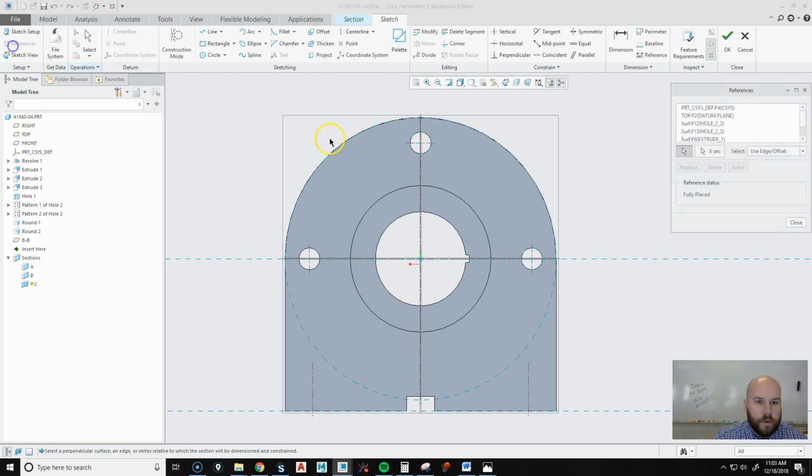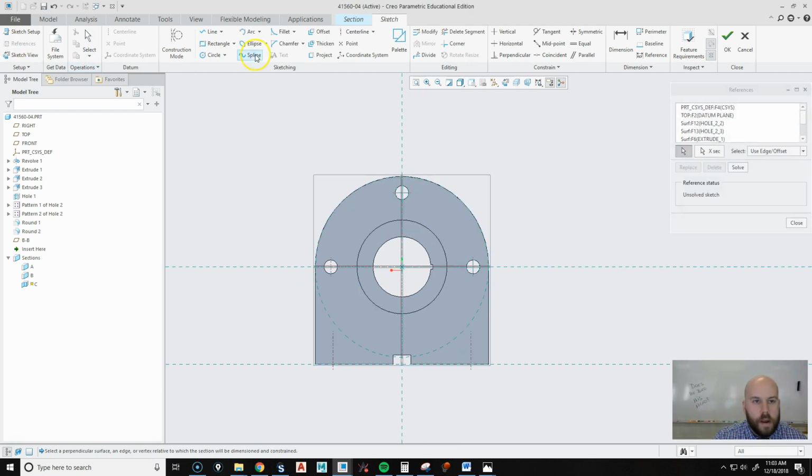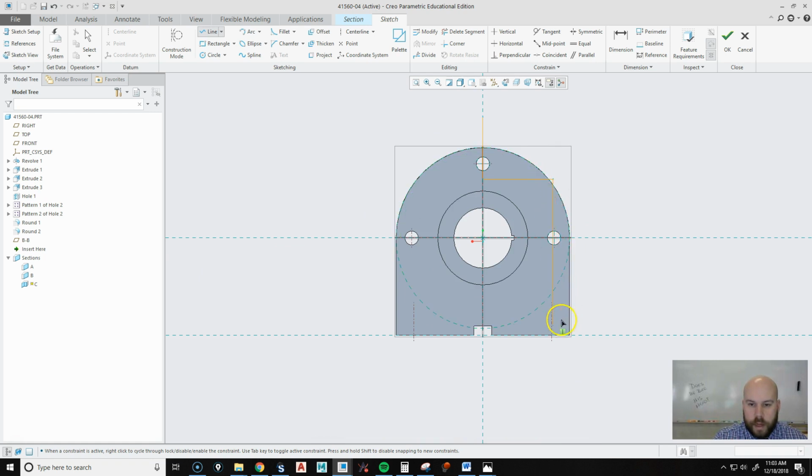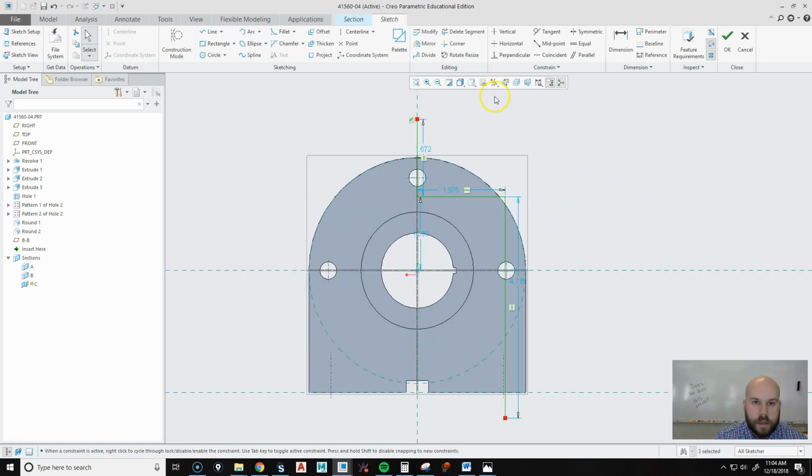So you know what? I need one more reference. I need one here. Take my line. I'm going to come right down until I go past the hole. Click, then over, and I may not line up with the hole right now. Okay, so I'm gonna go over, and we go down until I'm off the part like that. So that's to extend past the part. That's one thing I like to do.